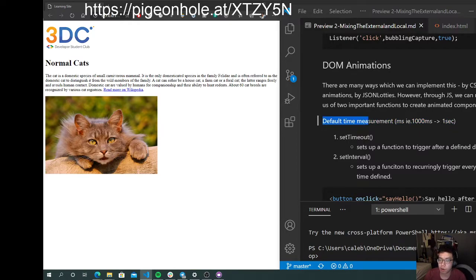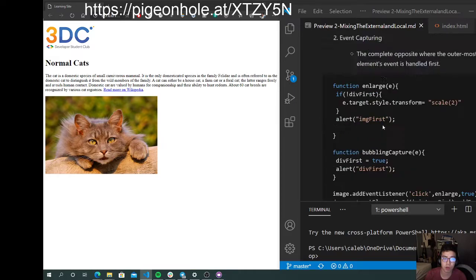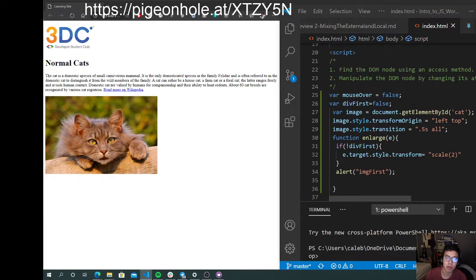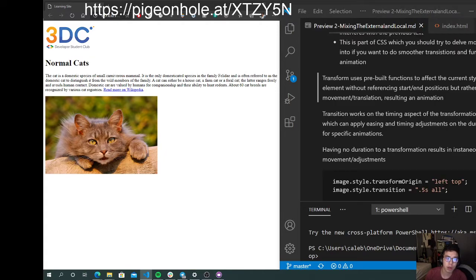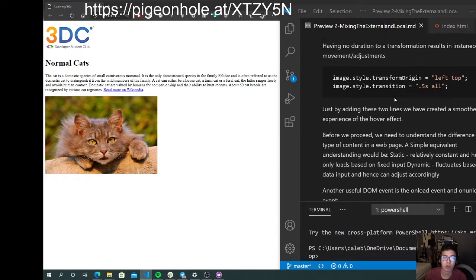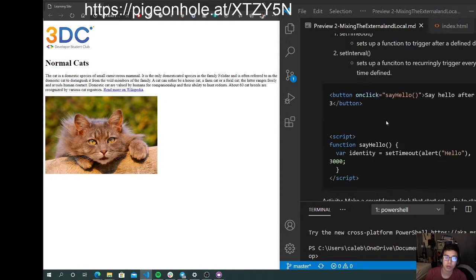So the default time measurement for JS is 1000 ms to 1 second. So this is measured in ms. You can also specify seconds, like if you can see here that I specified 0.5 seconds, you could specify that. But if you just use numbers, it will interpret it as milliseconds, right?